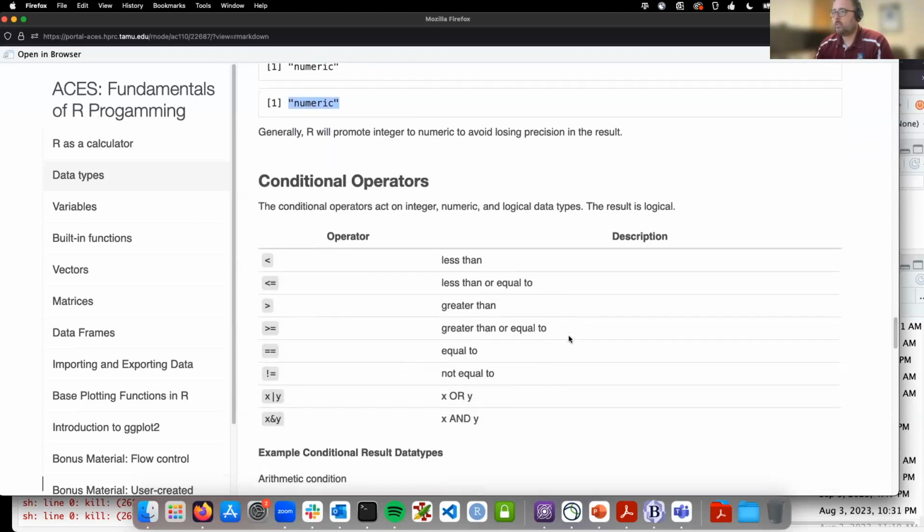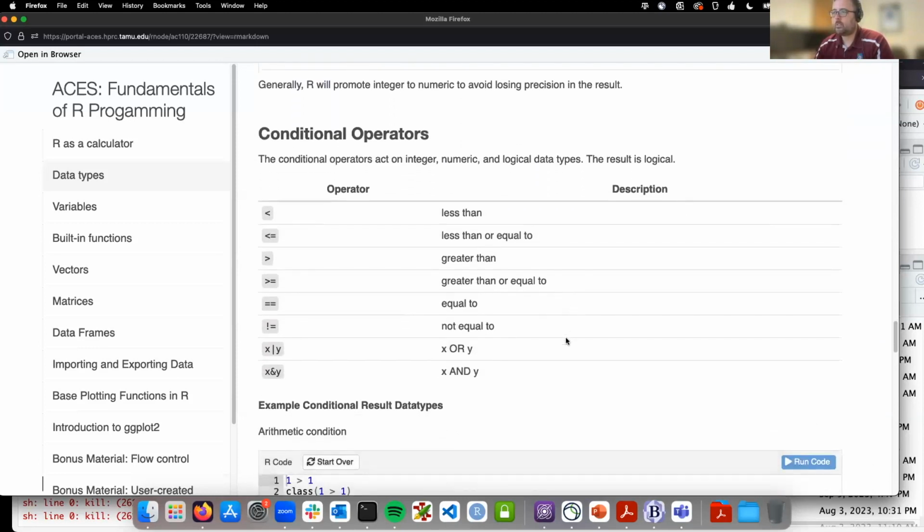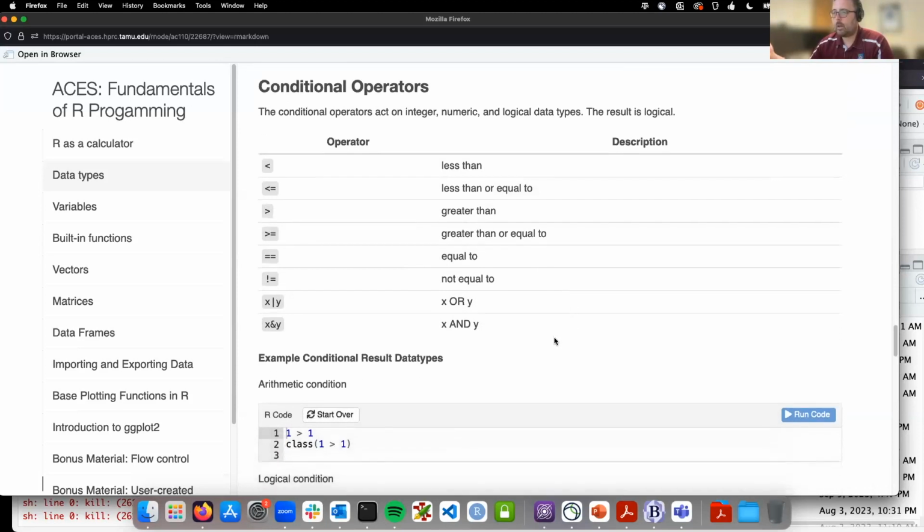All right, so let's move on to conditional operators. If you are familiar with Python, a lot of these should look similar. We have our less than, less than or equal to, greater than or equal to, so all kind of standard notations. Equal to is going to be two equal symbols, and we'll cover why it's two in the next topic. Not equal to is an exclamation point and then the equal symbol.